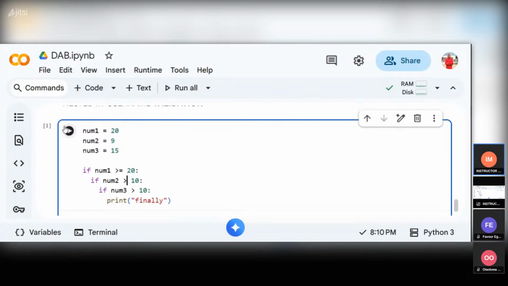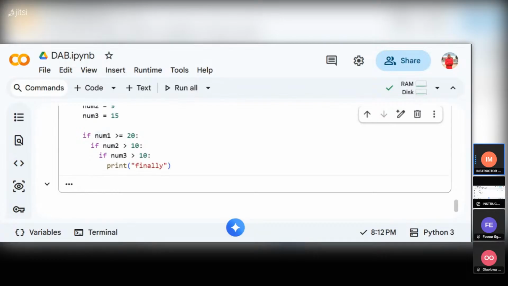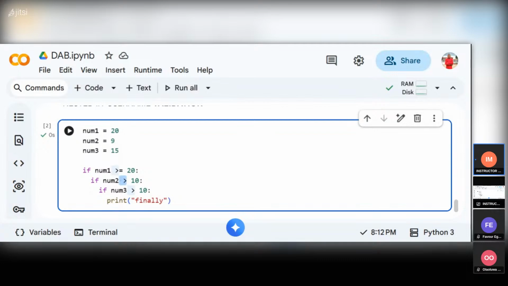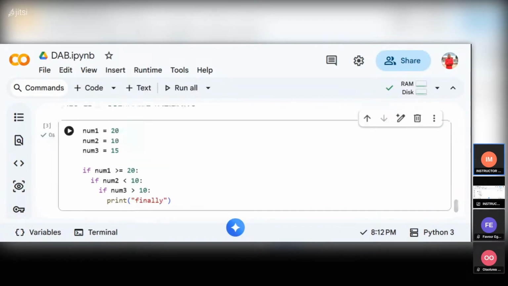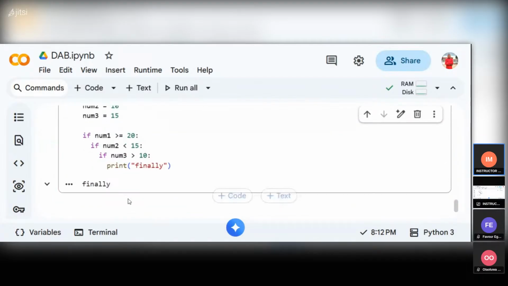Now look at it. You see, it did not give me an output because it did not match the criteria. So the result will not be displayed. Until it matches the criteria, that is how the nested if works. So for example, I can say lesser than 10. Sorry, let's say 15. Yes, it will still give me the result. So this is nested if.